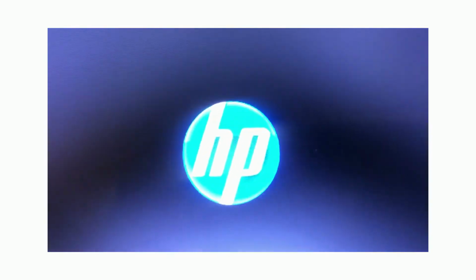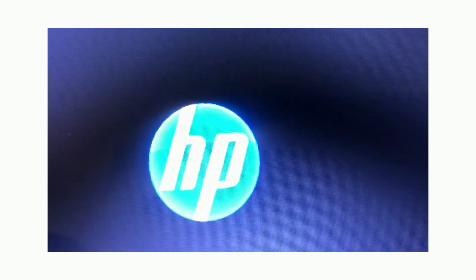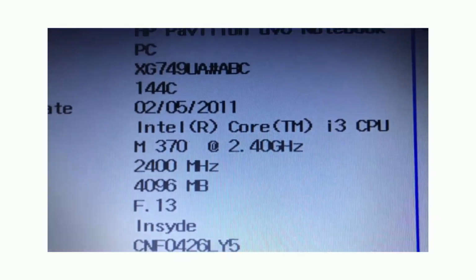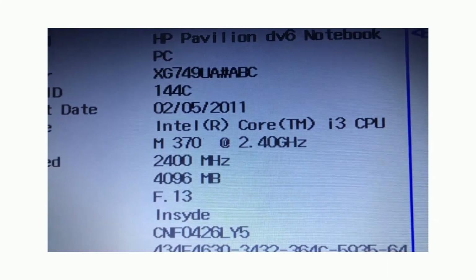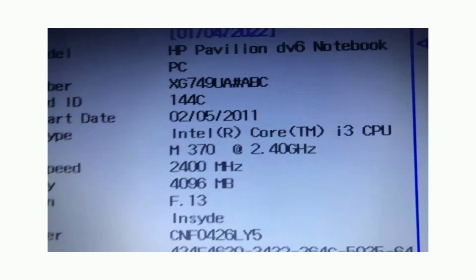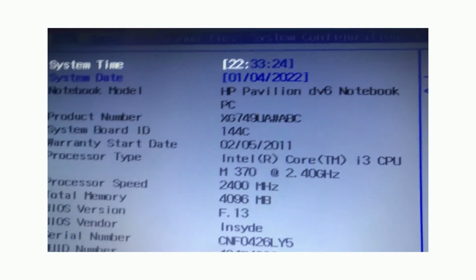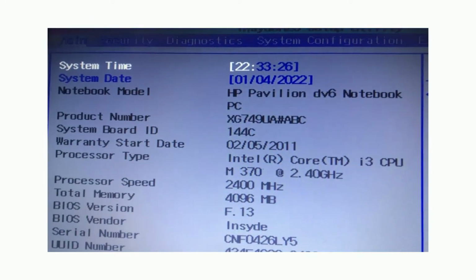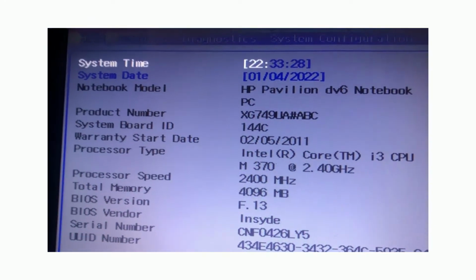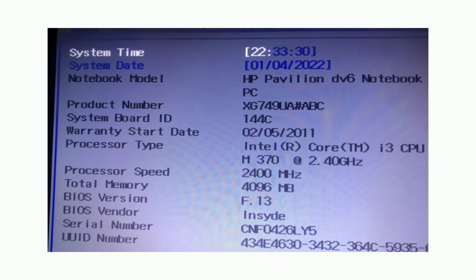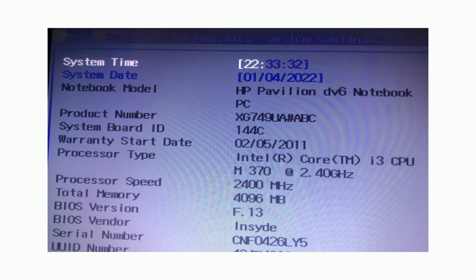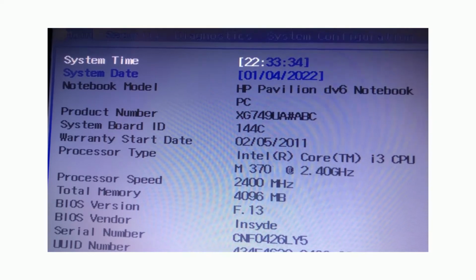I realized that there might be some people that do not believe that the password was actually removed, so I decided to make another video. In this video, I'm going to show you that the password has indeed been removed. If you turn on the computer, this is an HP, so I turn it on and then press the F10 key. It should take you to this BIOS setup page: main, security, diagnostic, system configuration, and exit.